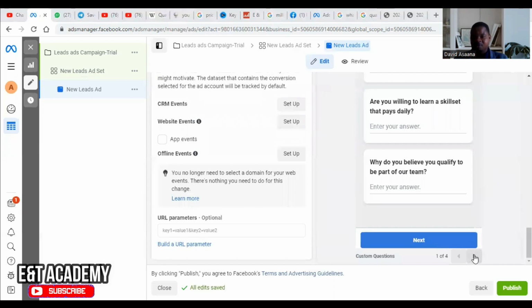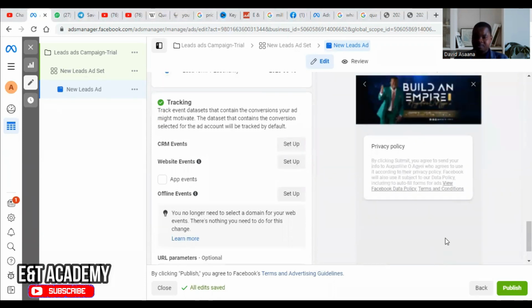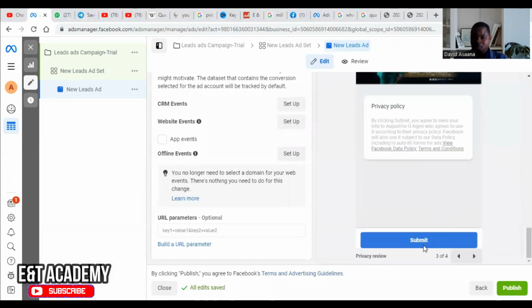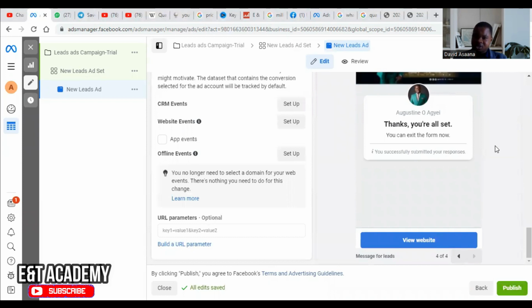And then when you click on next, the person will put in their details, the information, and the last one, they can submit it. After they get to this place, they can just submit it. And when they submit it, they get to this particular page. Thanks, you're all set. You can exit it now. So after you submit it, your advert is done.